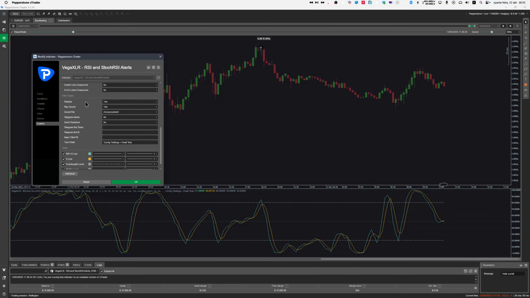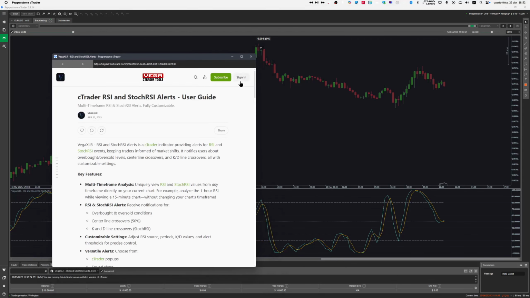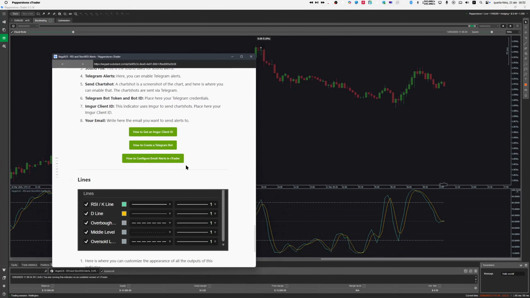The final set of parameters allows you to select your preferred alert types. You can enable cTrader pop-ups, sound notifications, Telegram alerts, complete with a screenshot of the chart, and email alerts. For guidance on configuring these options, refer to the user guide included with the indicator. The setup process is straightforward and takes less than 5 minutes.